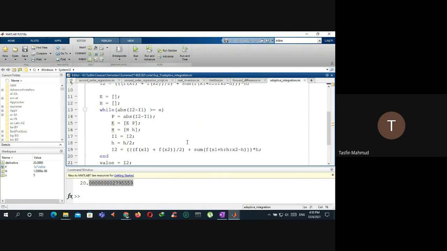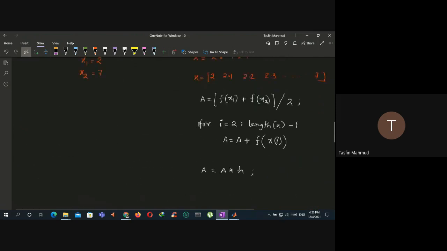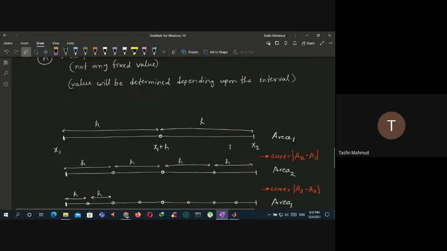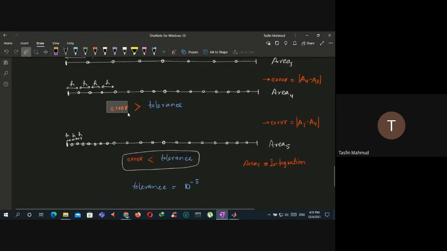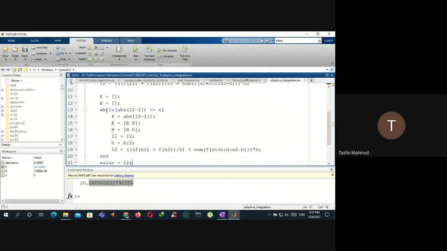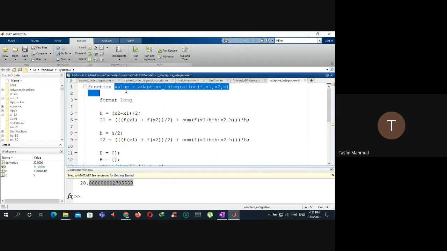So the key thing is we are dividing h by 2 continuously and calculating the area by the trapezoidal rule, and we are doing this over and over again as long as the error is greater than the tolerance. Whenever the error becomes less than the tolerance, we just stop there. So we will break from this loop, and our value would be this I2, the last integral value, and this value will be returned to our main function.